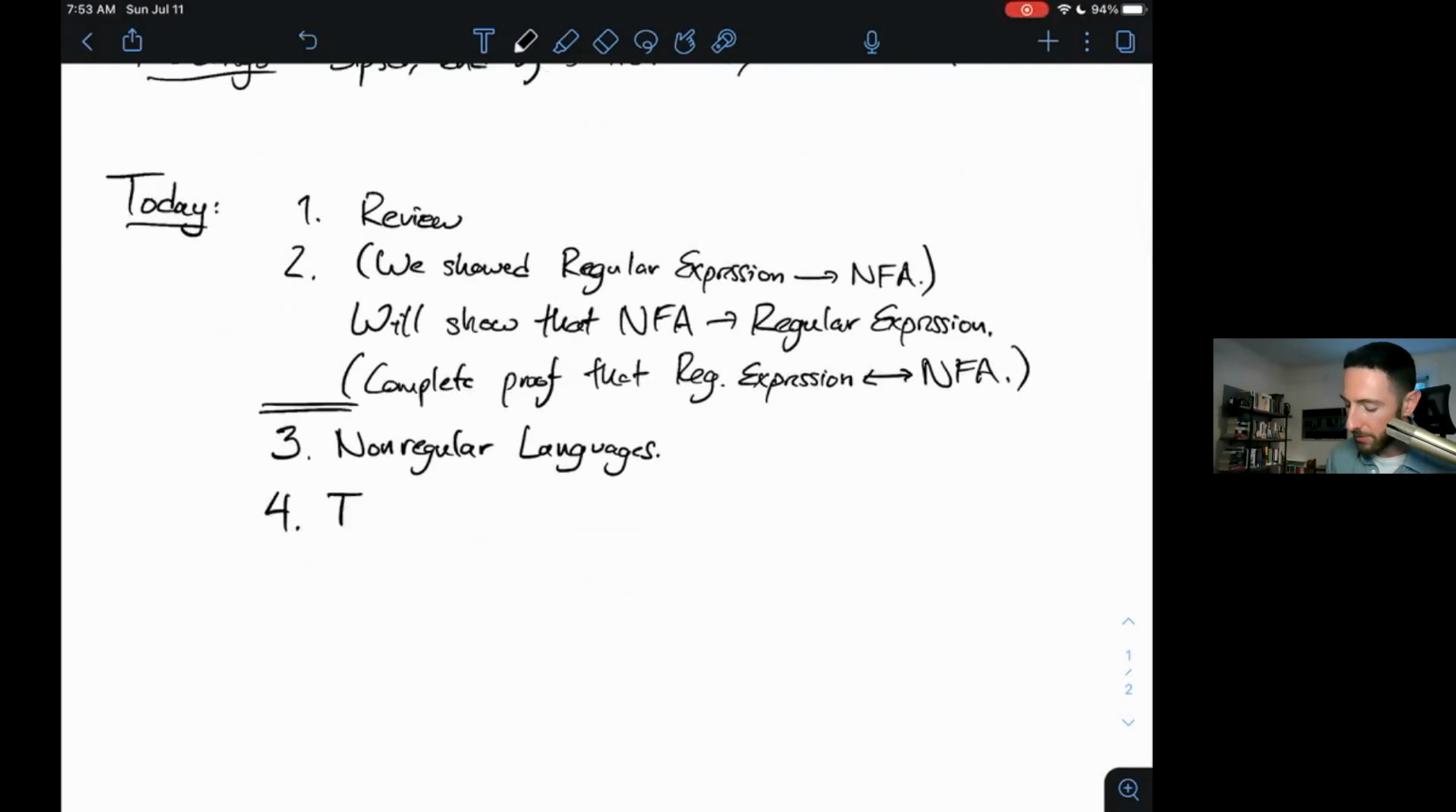And then finally, we'll introduce this thing called the pumping lemma. This is a tool for proving non-regularity. It's a little bit technical, but effectively, what the pumping lemma says is that all regular languages have a certain specific property. So if we can prove that a language doesn't have this property, then it must not be regular. So that is our agenda for the day.